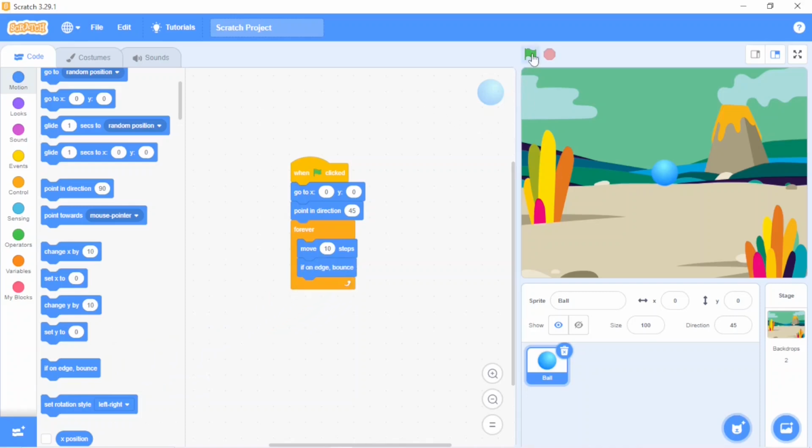Do you want to see the effect? Wow! See, our ball is bouncing in different directions. How is it possible? Because the point in direction is 45, it's continuously moving 10 steps, and if it touches the edges, it bounces back, right? And that's why our sprite is bouncing.